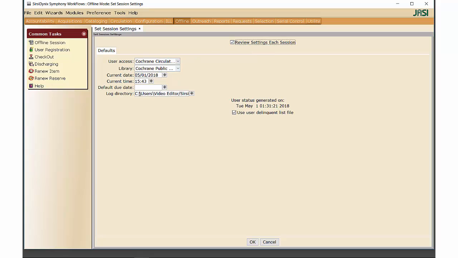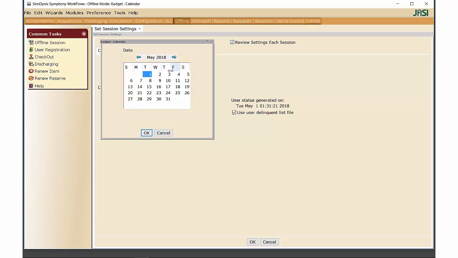So you come in here, and it's very important to come in here and set the default due date. If you don't have a default due date, all of your transactions that you do while you're in offline mode will not have a due date, and then when those transactions get synced back to our servers the next time you're online, they're still not going to have a due date. So it's very important to set a due date here.